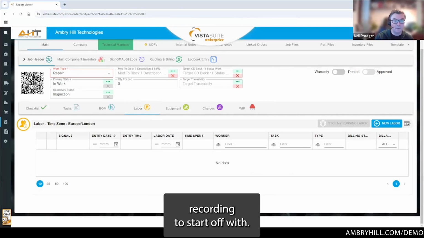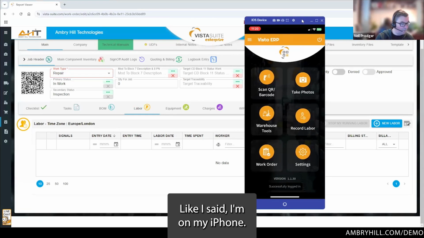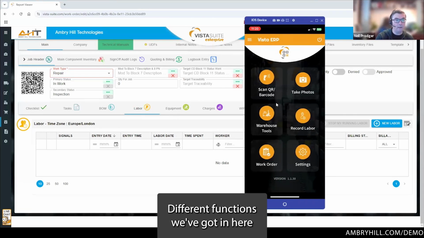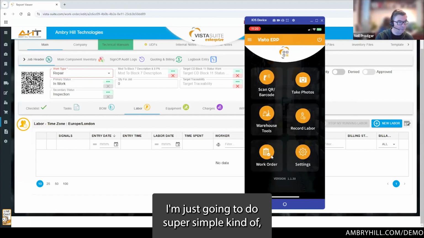Just want to show you the labour recording to start off with. So there's the mobile app, nice and simple to log in. Like I said, I'm on my iPhone. Different functions we've got in here, and we're going to see a few of these, but there's some warehouse tools as well. I'm just going to do a super simple zap onto record some labour.